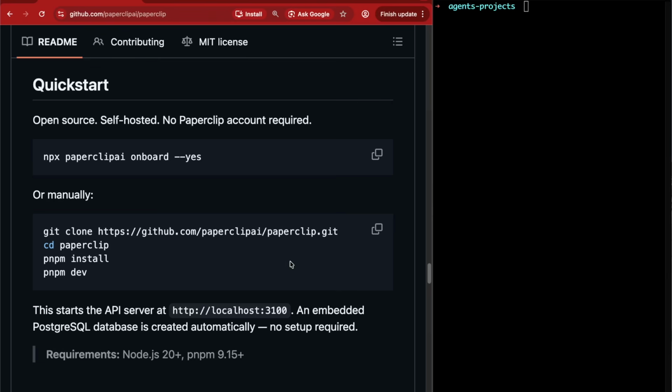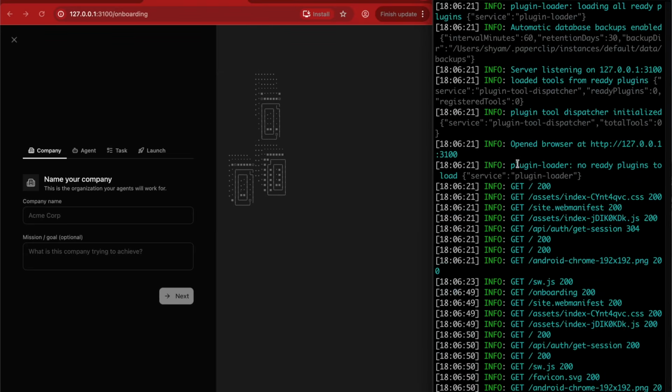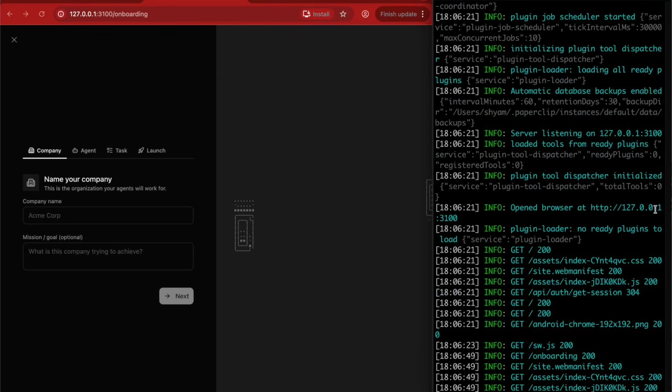So let's try to run this command to run it locally. Here I am in my terminal, so let's copy paste this command. It will take a few seconds to onboard Paperclip. Once it's set up, it will open in the browser, and then we will set up a company. So here you go. It started the Paperclip server on localhost port 3100.